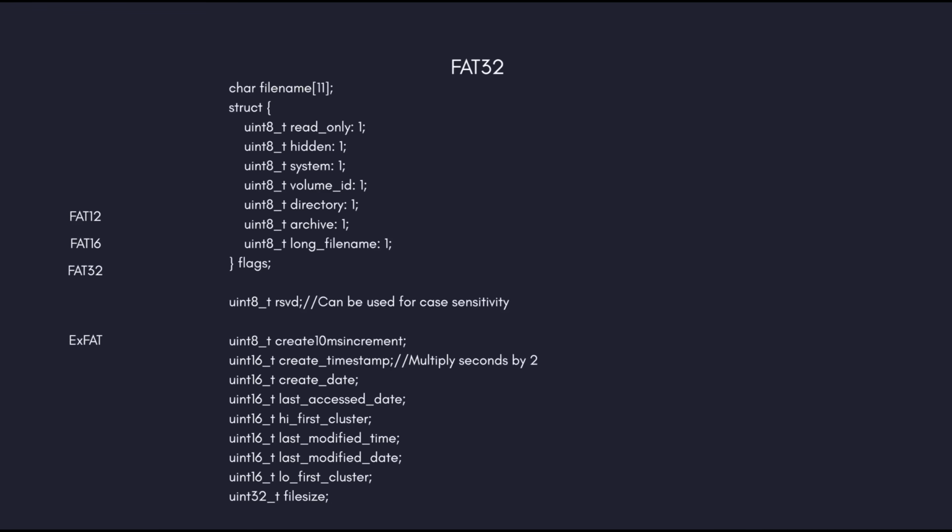After that, we have a reserved byte, but I believe that it is used to determine case sensitivity because for whatever reason, the file name is always uppercase. Don't ask me why, but I guess this can be used to determine case. After that, we have timestamp data. We start with the 10 millisecond increment at which the file was created. So honestly, I don't do anything with this data, so I don't know what it looks like in practice, but I think it's an increment of fractions of a second in which the file was created.